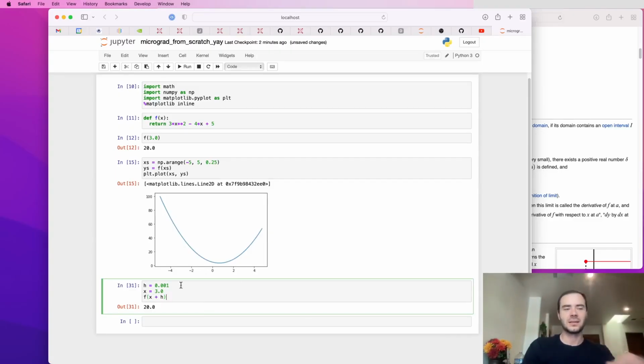And just looking at this, do you expect f of x plus h to be slightly greater than 20? Or do you expect it to be slightly lower than 20? And since this 3 is here, and this is 20, if we slightly go positively, the function will respond positively. So you'd expect this to be slightly greater than 20. And now by how much is telling you the strength of that slope, right? The size of that slope.